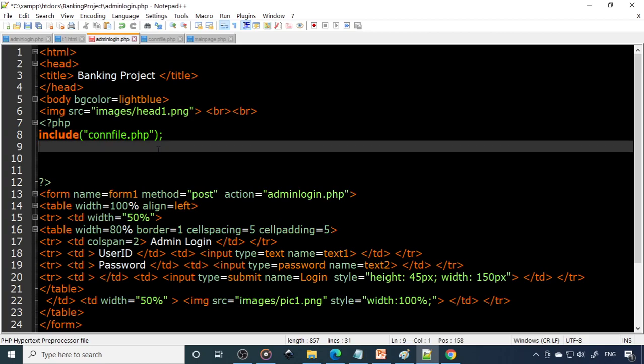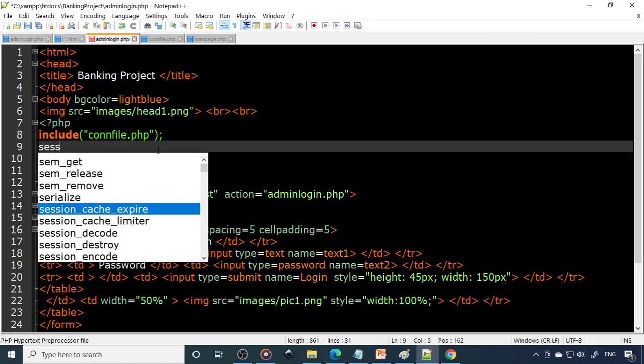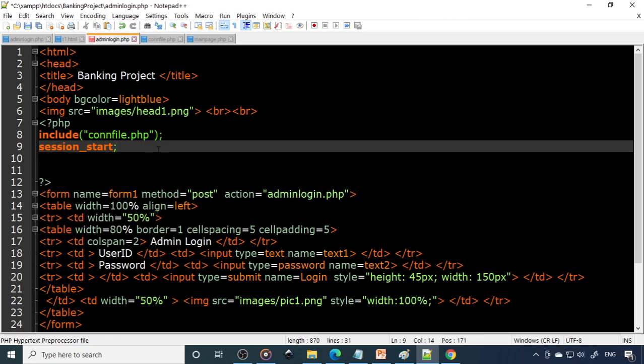The next step is session_start. This indicates the session is started. In a web server there are many people who can log in, so for each one the session will start, and we can have variables to store the values. In this case, what user ID do we want to store in a session variable? Therefore you can say session start.